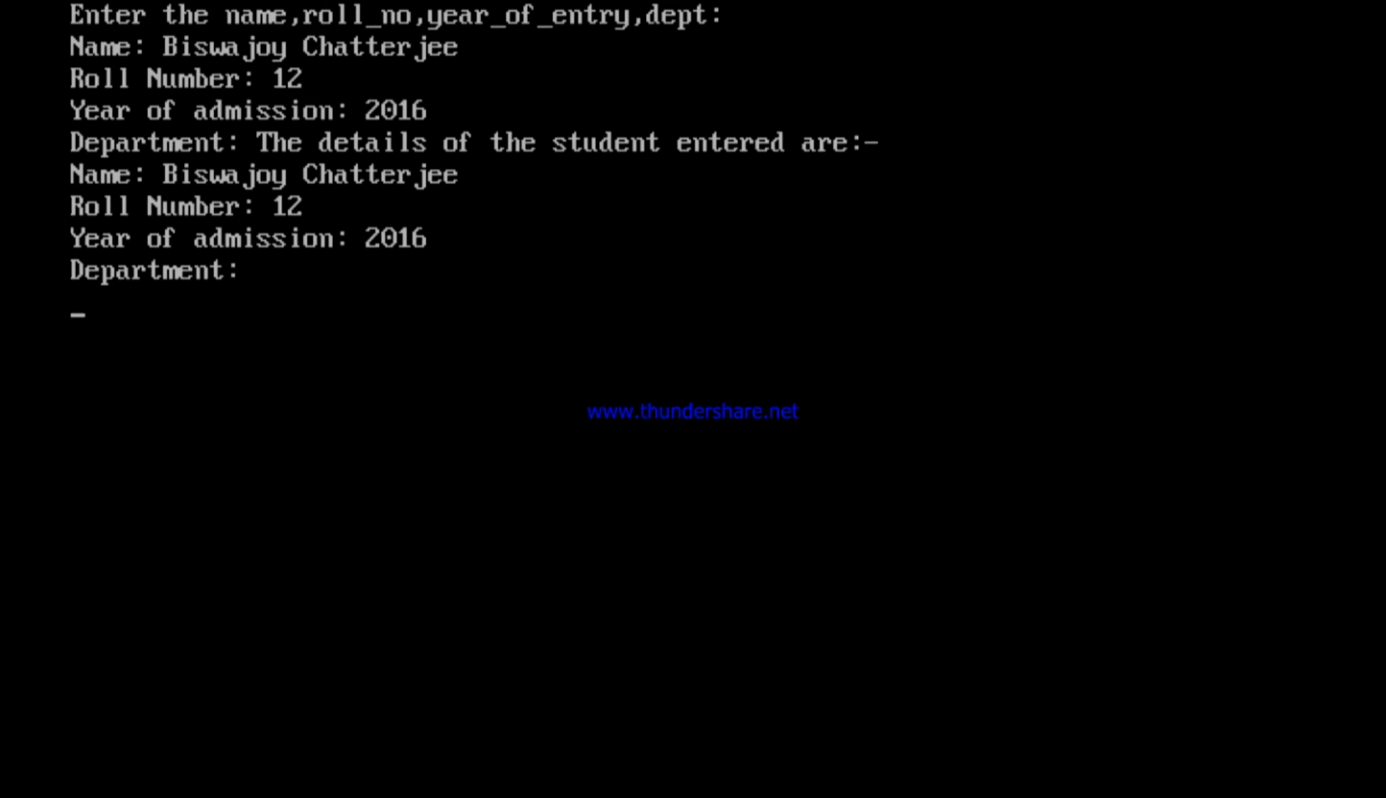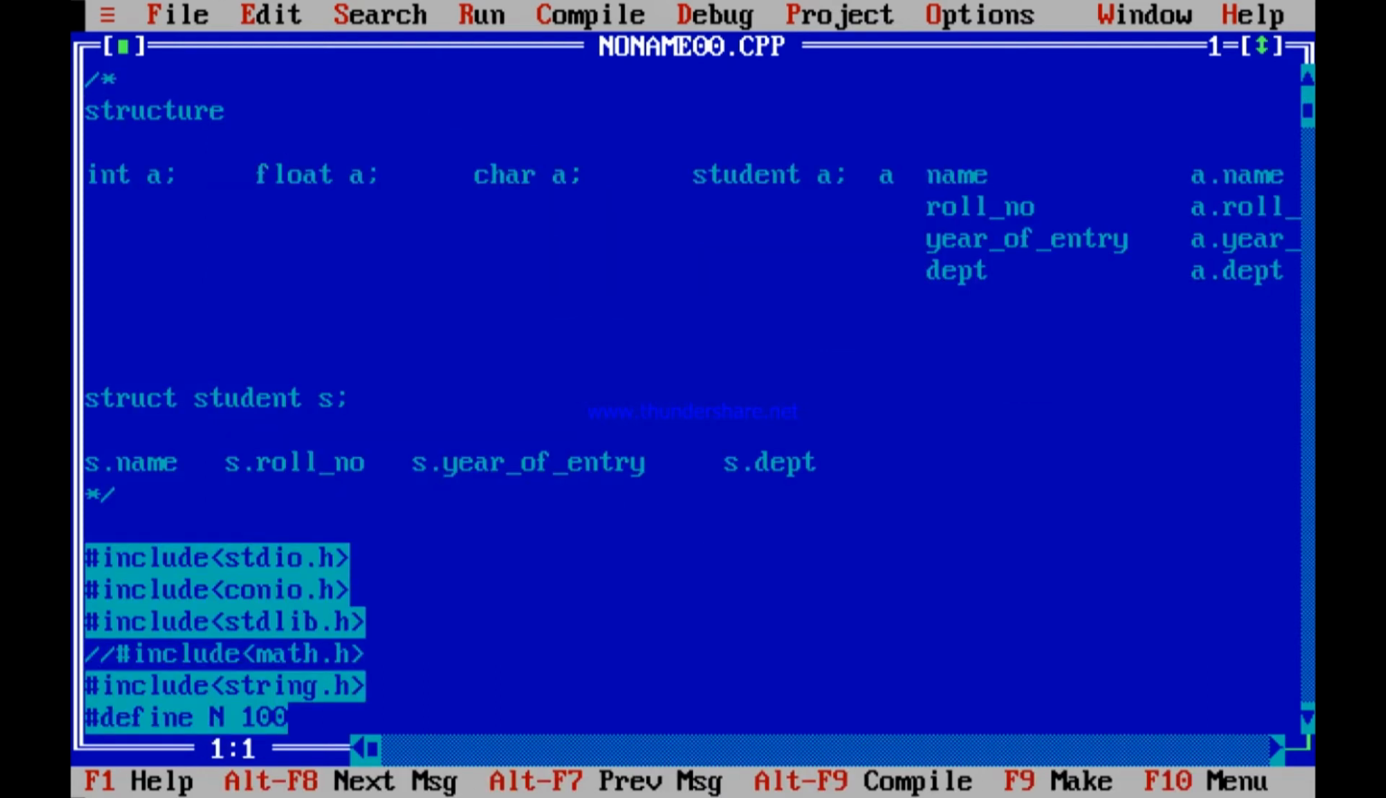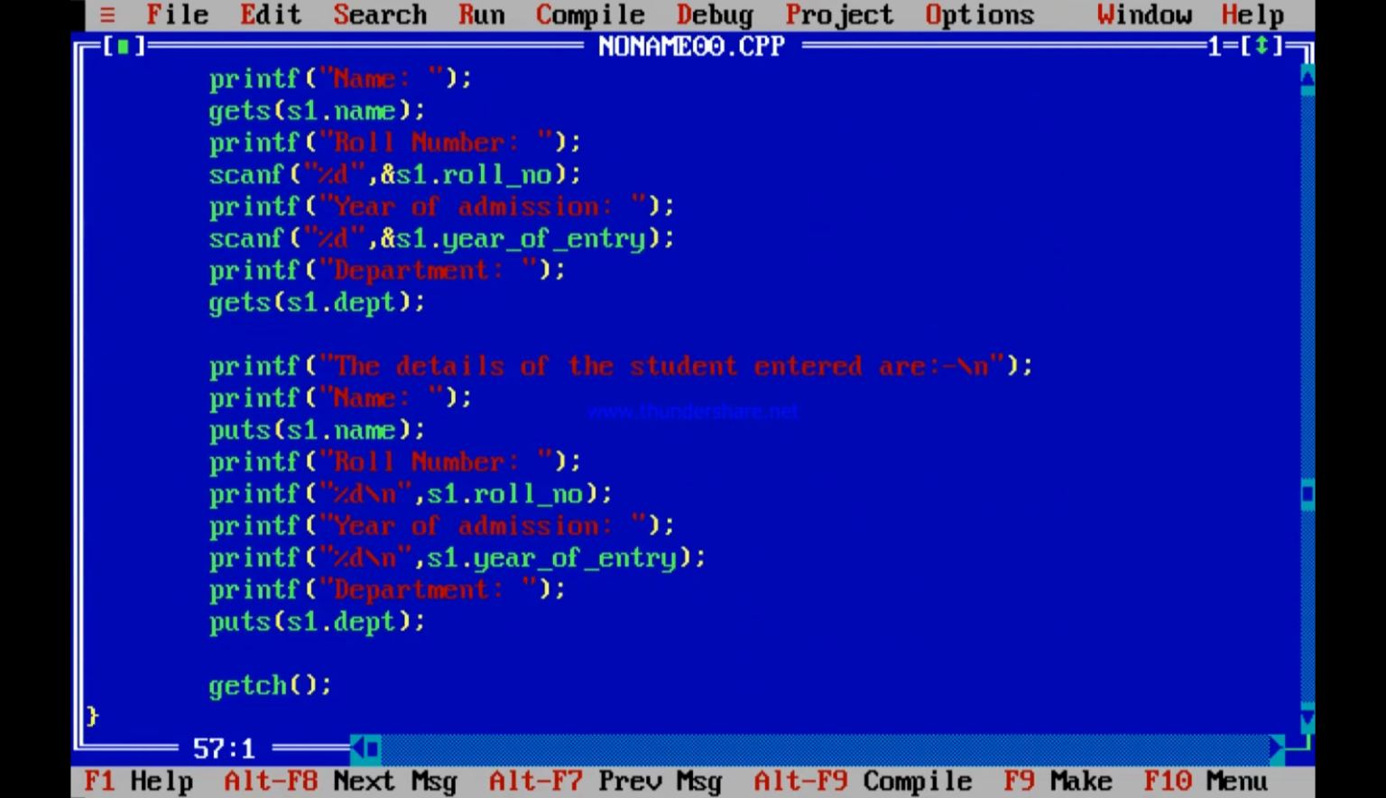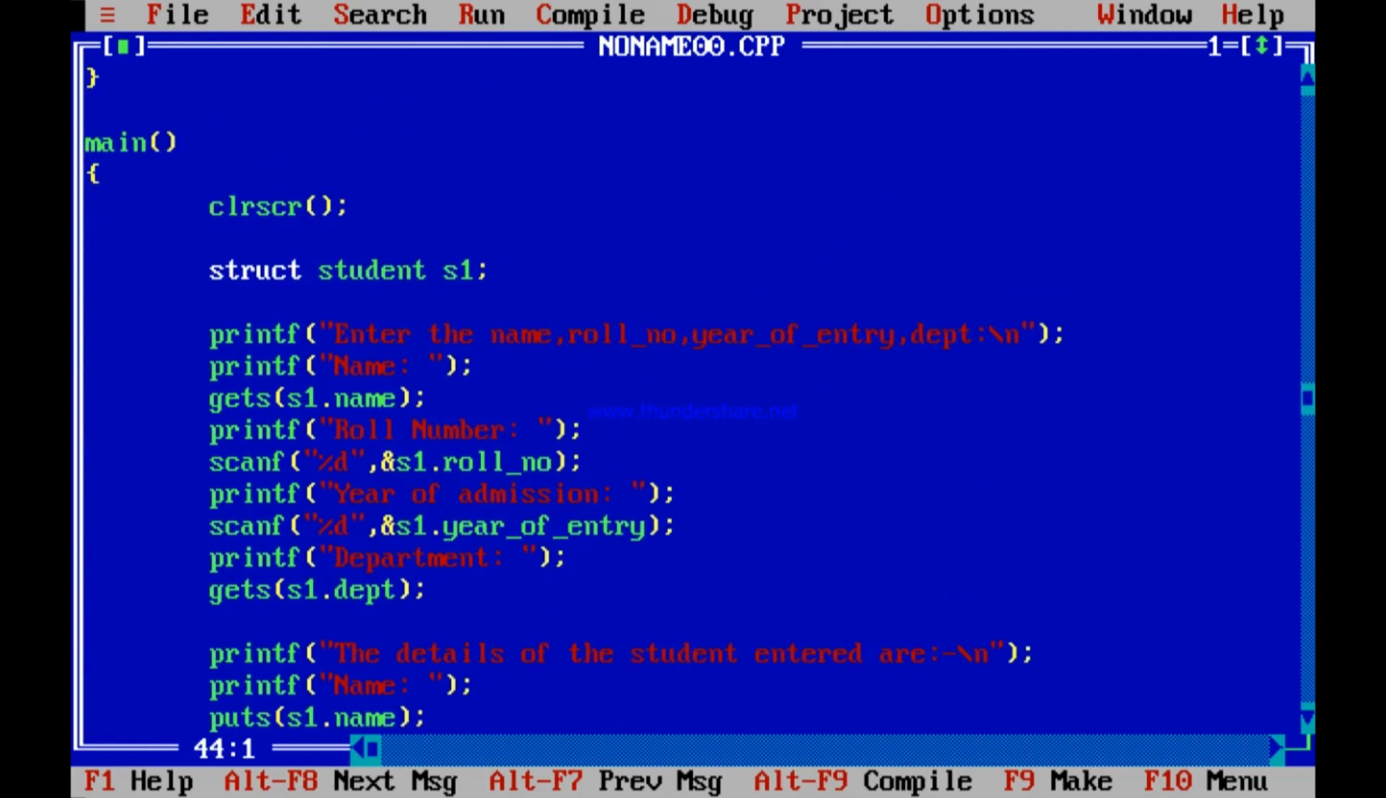Again that same old buffering problem. What happened, you find out. Sorry, there seems to be a saving problem in this editor, not compiler. Anyway, you check out what happens. You are getting the name, no problems. You are scanning the roll number, no problems. Scanning done. Here also scanning done.